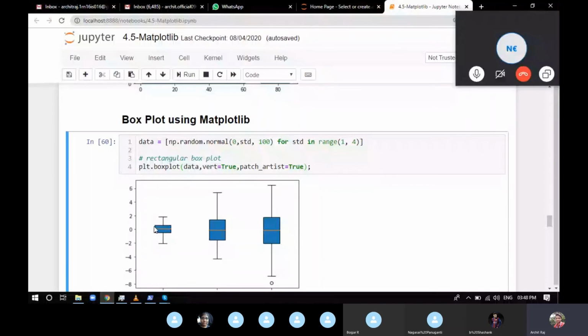I guess I have explained to you about df.describe. Df.describe gives you min, max, and the 25th, 50th, and 75th percentiles. So if you want to show those particular attributes in a graph, you use a box plot. Box plot gives you the exact same thing.